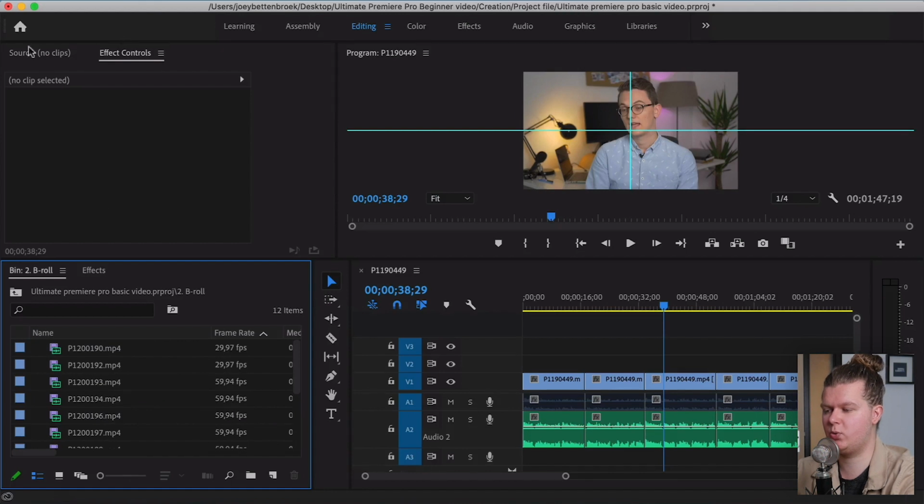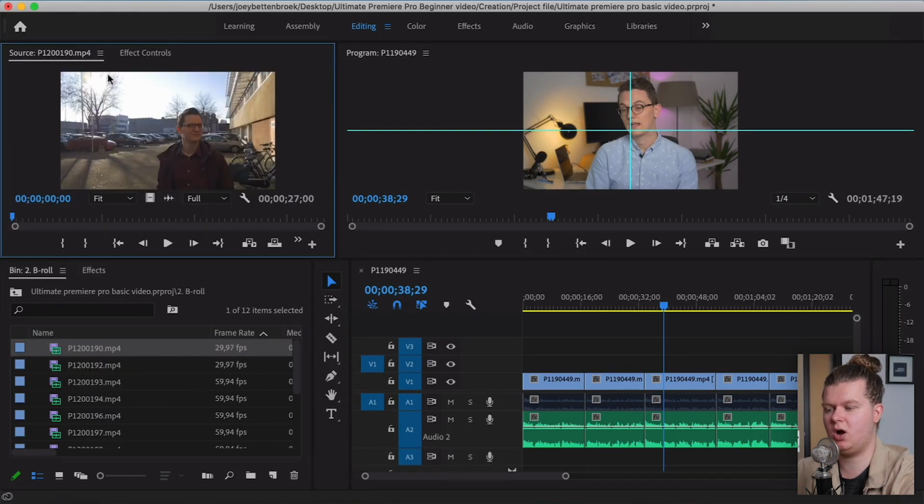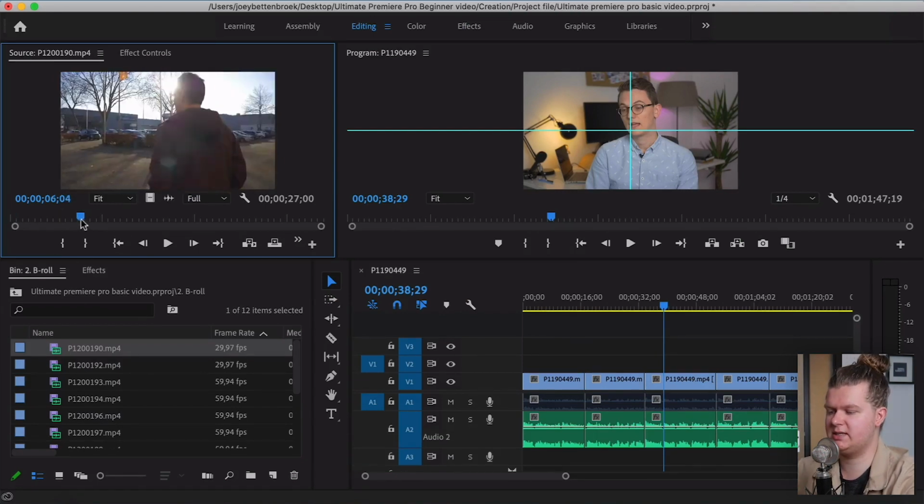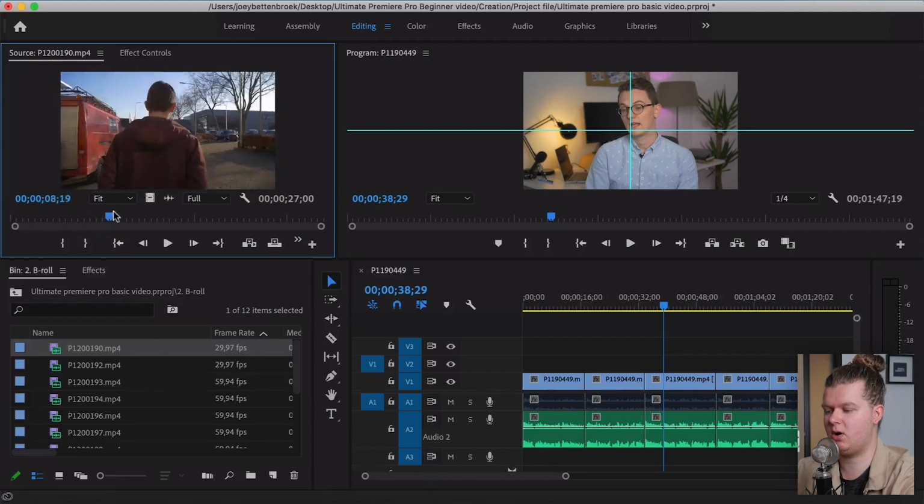At this point we're going to work with the source monitor over here. And how does the source monitor work? If we select a B-roll by double clicking on it, then it will open the video file inside of the source monitor. And the beautiful thing about the source monitor is that we can already trim the video over here.